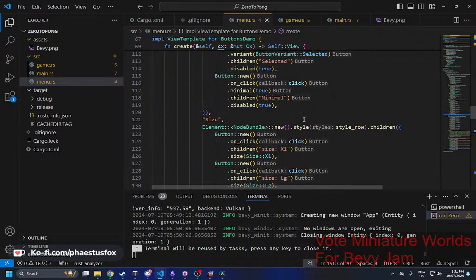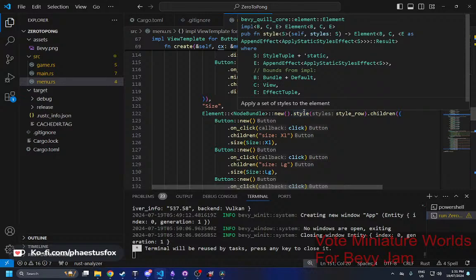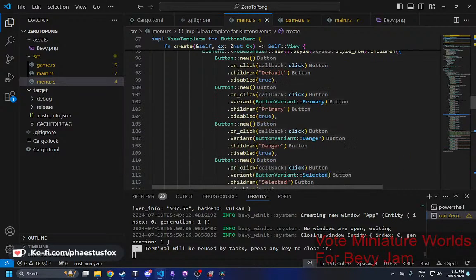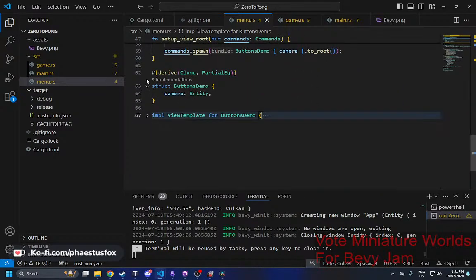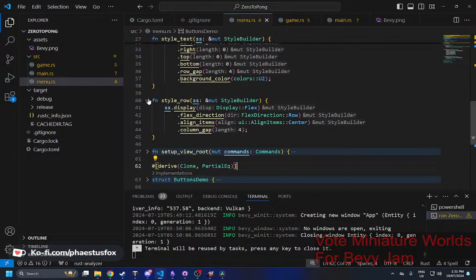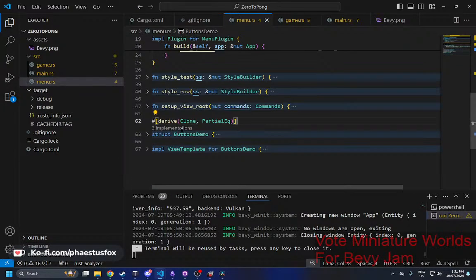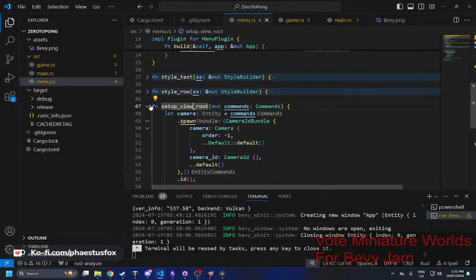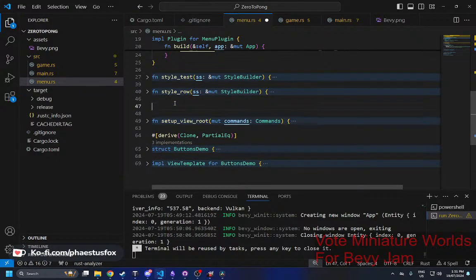Okay. So what's next? I guess the big thing to do is set up a view root. From what I understand of how it's designed, you can have multiple roots. It's just that the root is a specific element. So if I want to despawn all the UI, I despawn the root. So we say fn main_menu.